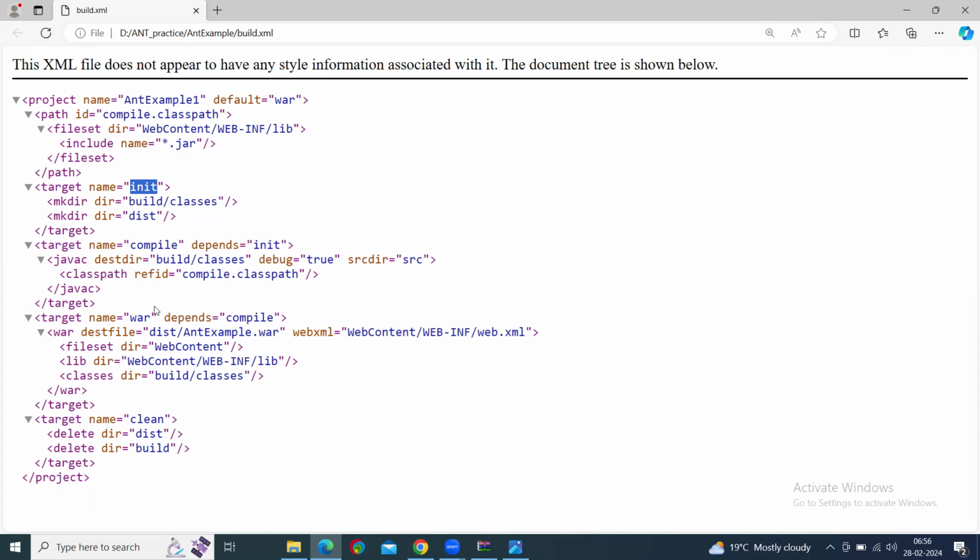So it runs the task which is present in the compile. That means it will do the compilation and it will create a dot class files. And after that, it will go to next target, var, which depends on compile. Compile is already executed, so it creates a war file. Okay, but target clean, it does not execute because it is independent. See, it does not depend on anything. It is not going to execute, until unless we call the clean separately.